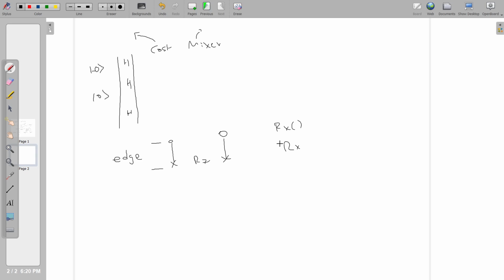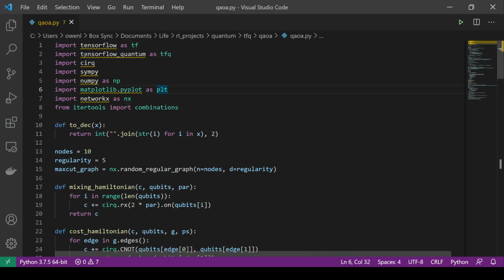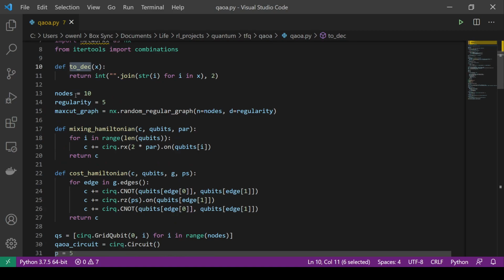So, yeah. Now let's get into the code a little bit. There we go. So we have the usual imports: TensorFlow, TensorFlow Quantum, Cirq, all this stuff. NetworkX is how we make graphs. This converts to a decimal. So first we consider just a 10 node graph. And this is the number of qubits that you're going to have. It scales linearly, right? 10 nodes, 10 qubits.